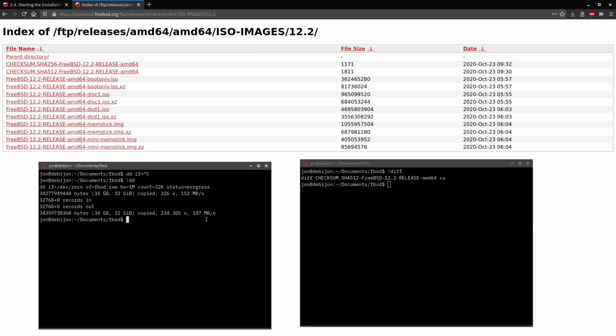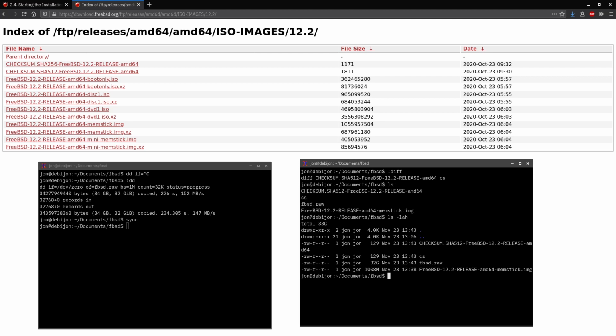Meanwhile, this just finished. I'll just run sync just to make sure it worked. Okay, so now if we look at this folder, we have the checksum, which we can delete now because we ensured that they're the same. We have a hard drive that's 32 gigs, and we have a 1 gig installation drive.